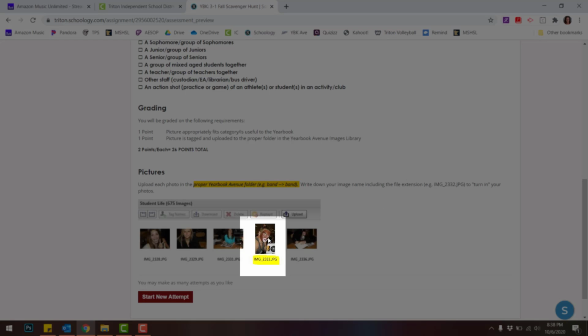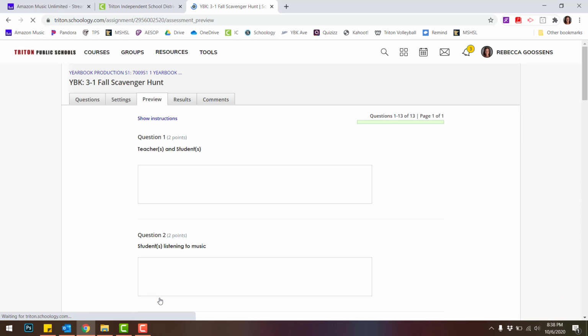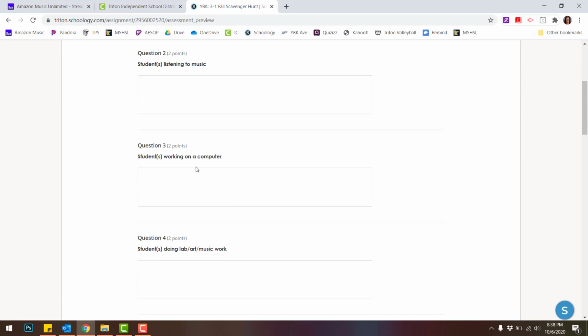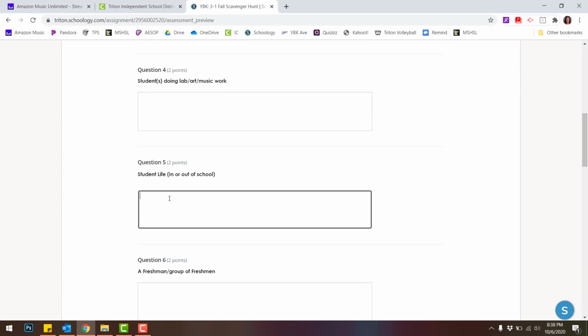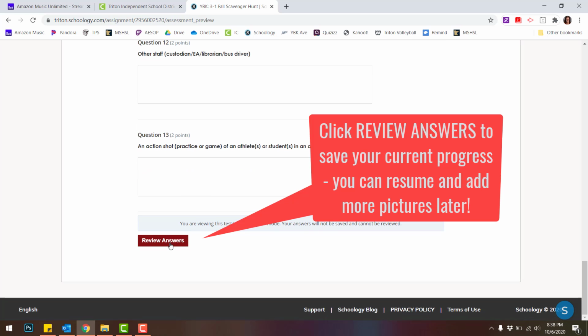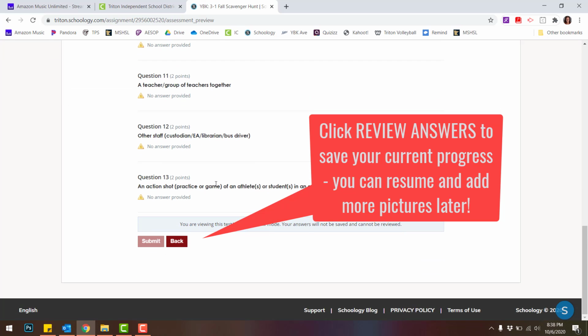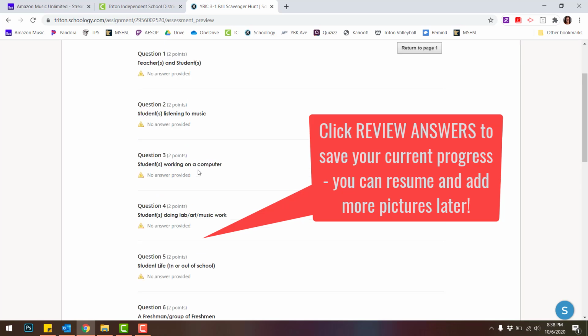So for example, if I was doing this picture right here, I would write img_2332.jpg in my scavenger hunt. So I would click new attempt, and then let's say that was a picture of a student life. That's where I would write img_2332.jpg. Now, if you don't have all of your pictures done at once, you can still click review answers and it will save it, and you can go back and keep adding them as you upload your pictures.